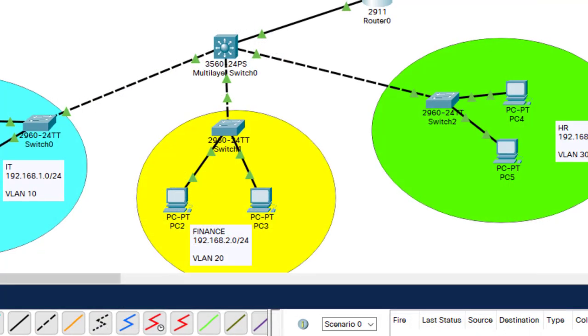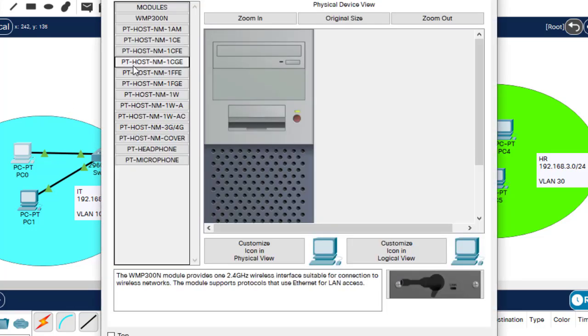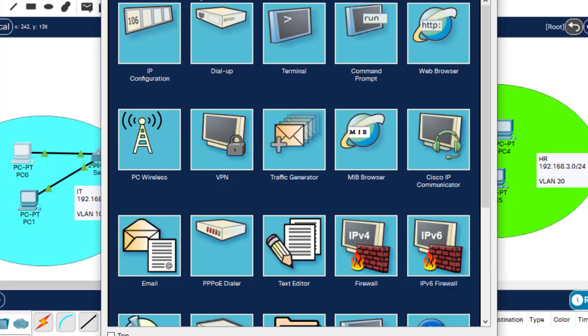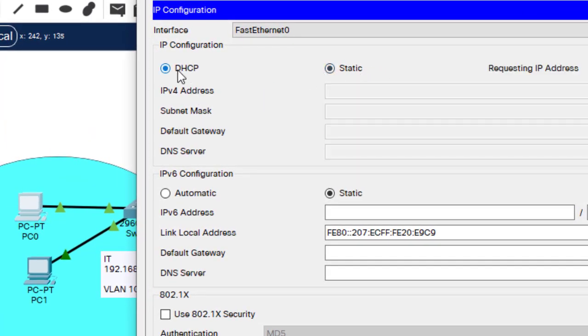So what's remaining is to verify our configuration. We will go to each department and try to verify if those particular devices have obtained IP addresses automatically. So let's start with this computer. Go to desktop, IP configuration. It is static, so let's go to the DHCP. Give it time, guys. It will pick up.